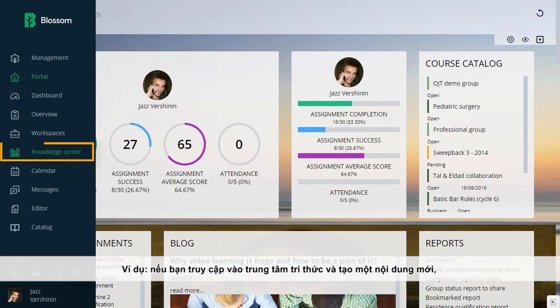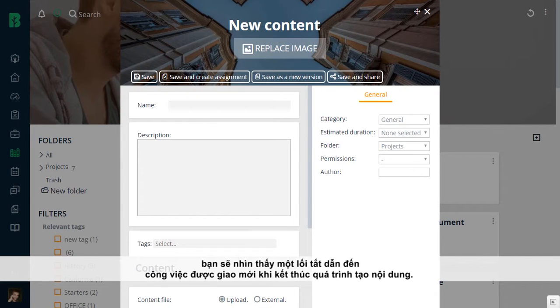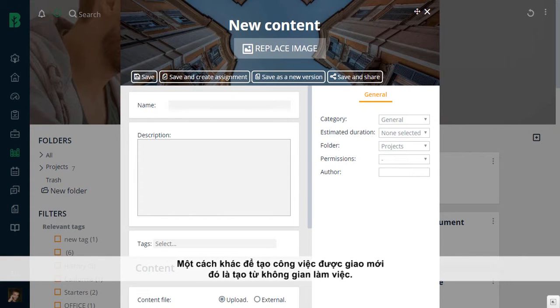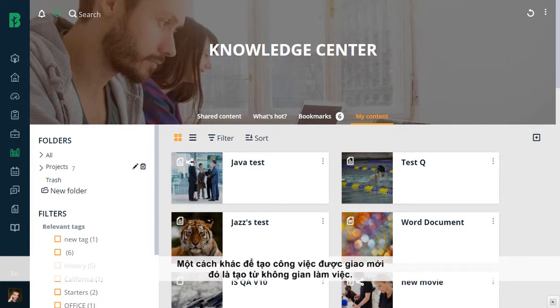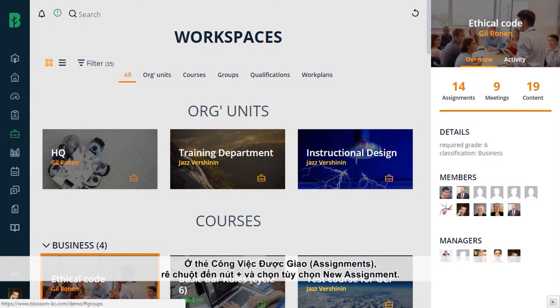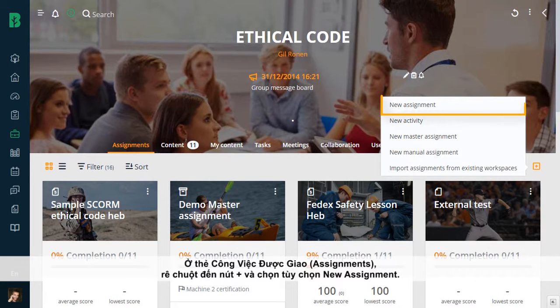For example, if you go to the Knowledge Center and create a new content, you will see a shortcut to a new assignment at the end of content creation. An additional way to create a new assignment is from the workspaces. Click on a workspace. In the Assignments tab, hover over the plus button and choose a new assignment option.